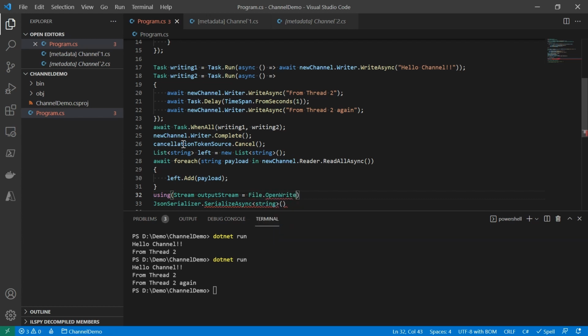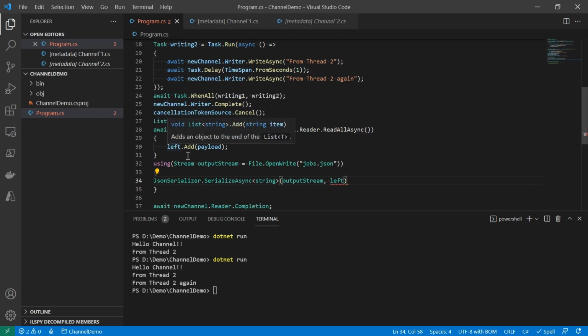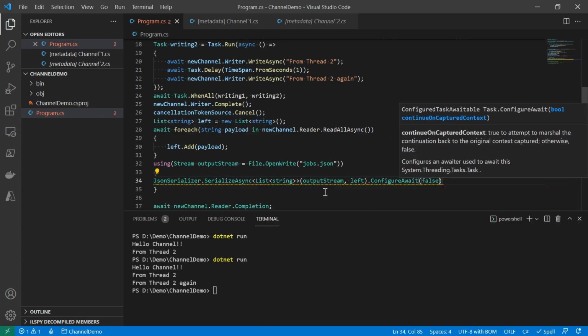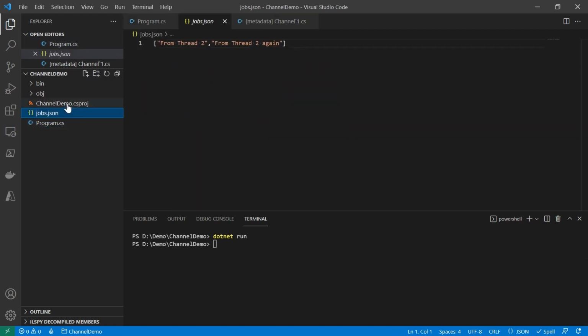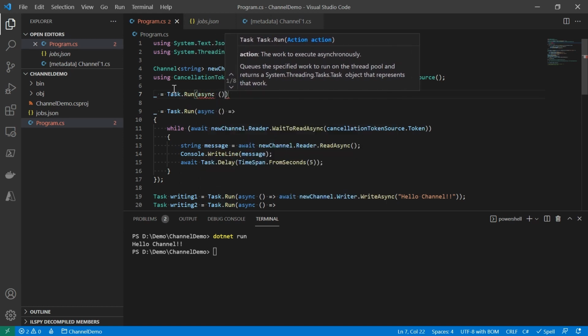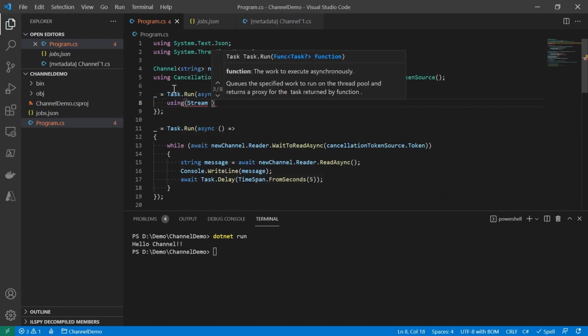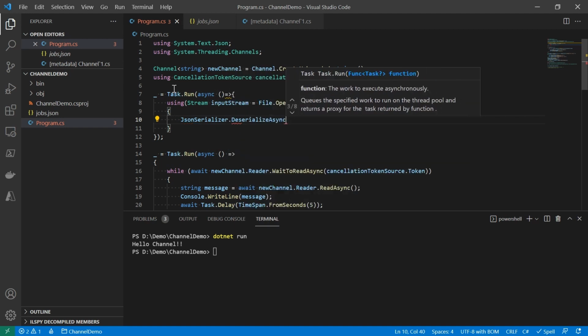And I'm going to output whatever is left on the channel to jobs.json, for example. Let's run it. Now, as we expected, the first message has been handled, while the other two left in the channel are persisted into this jobs.json file. And now I'm going to add code to deserialize these objects from jobs.json at the beginning of the application. And since the WriteAsync method is thread safe, I could almost do it anywhere.